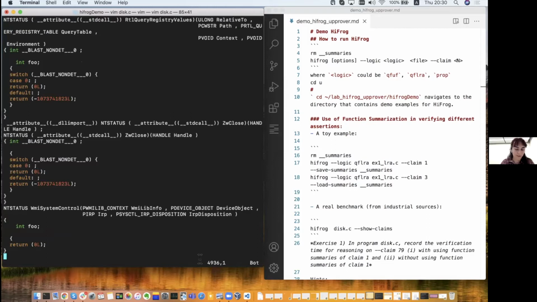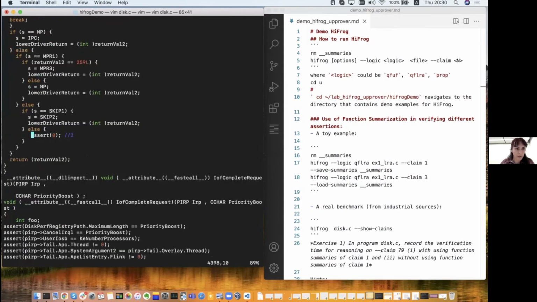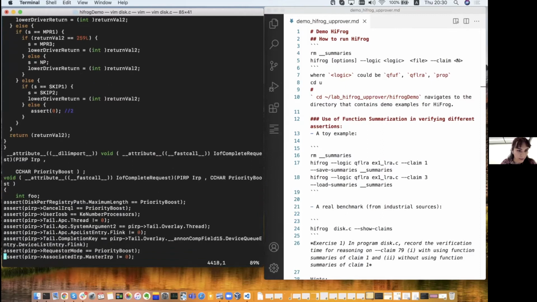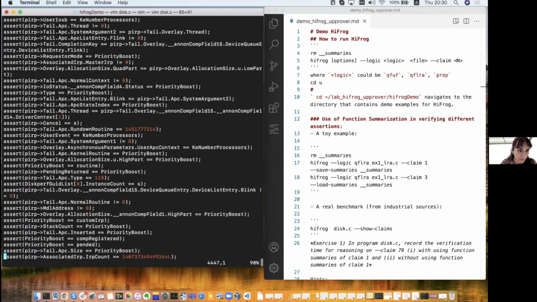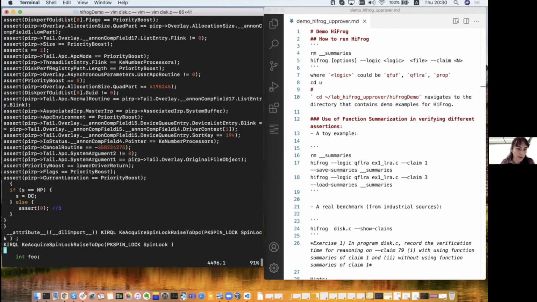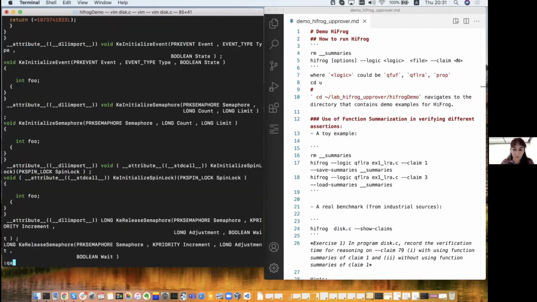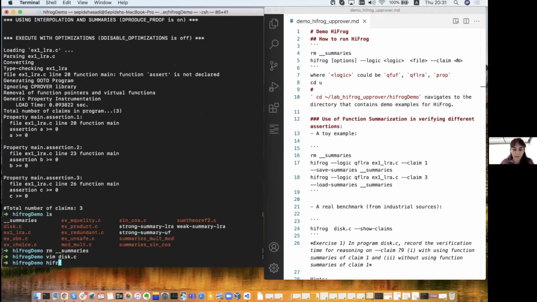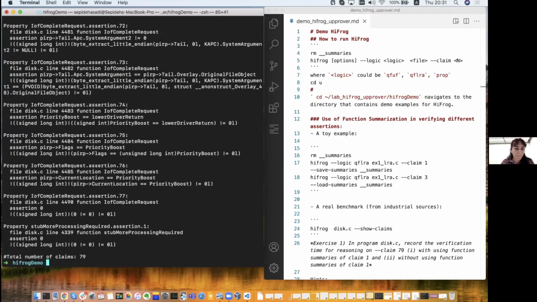It's around 5,000 lines of code, and let's see if there are any assertions in the code. Yes, we have some assert 0, and yes, interesting assertions, you see. But of course, by looking into benchmarks, we cannot manually tell which assertion is safe or which not. So let's ask HiFrog to help us. But before running that, let's see how many assertions exist in the program. If I run show claims again, yes, 79 assertions. That's quite a lot. Let's verify a couple of them.